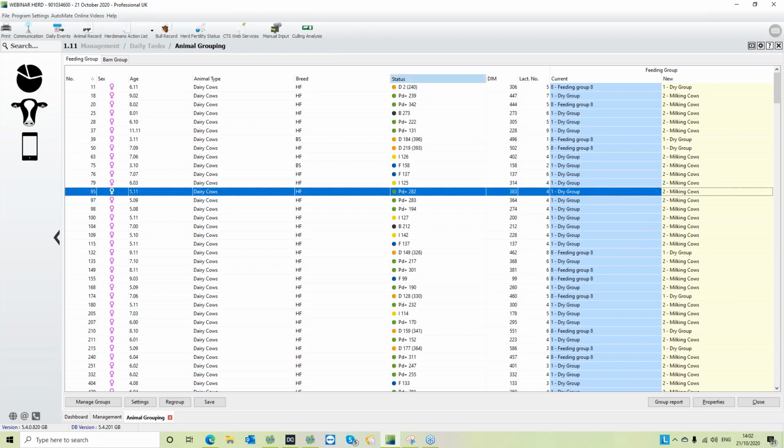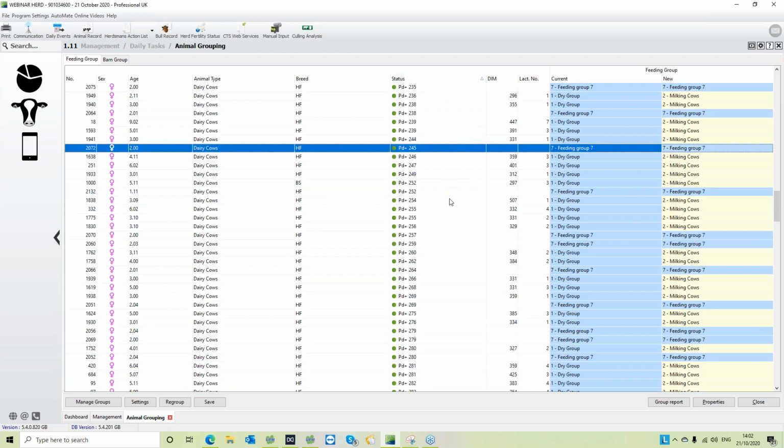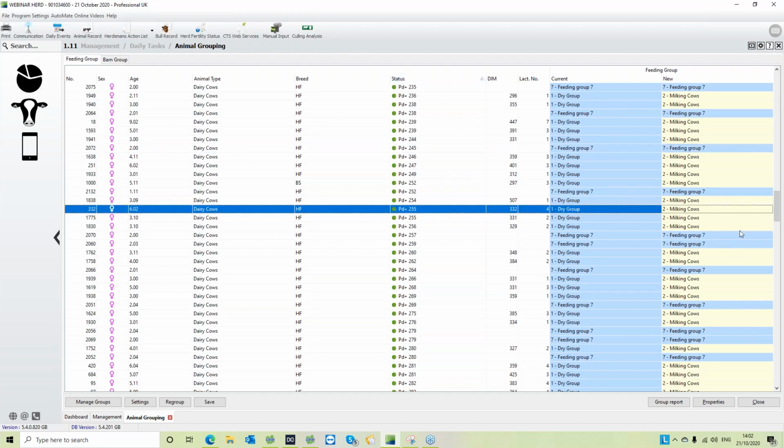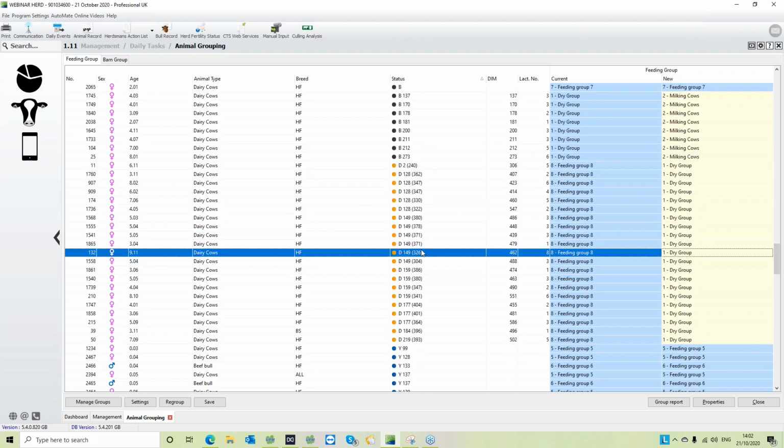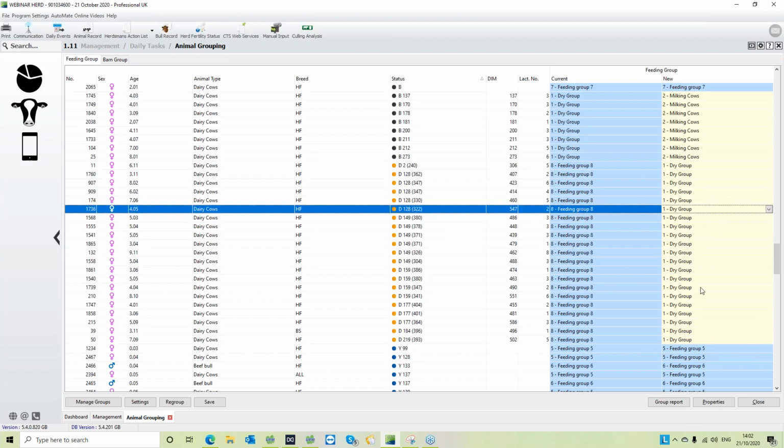So we can see if we sort by status, all these animals here have been moved into milking cows. And if we go down to the dries, they've all been moved from their previous feeding group 8 into the dry group, which is what I wanted. And if you're happy with those changes, obviously bear in mind all your feed settings, then press save, and those changes will then be saved and will apply throughout your program.